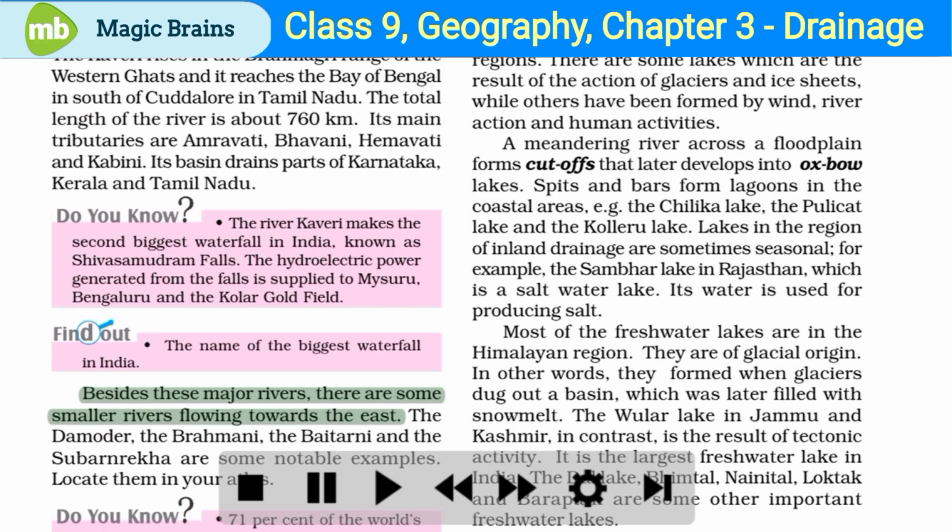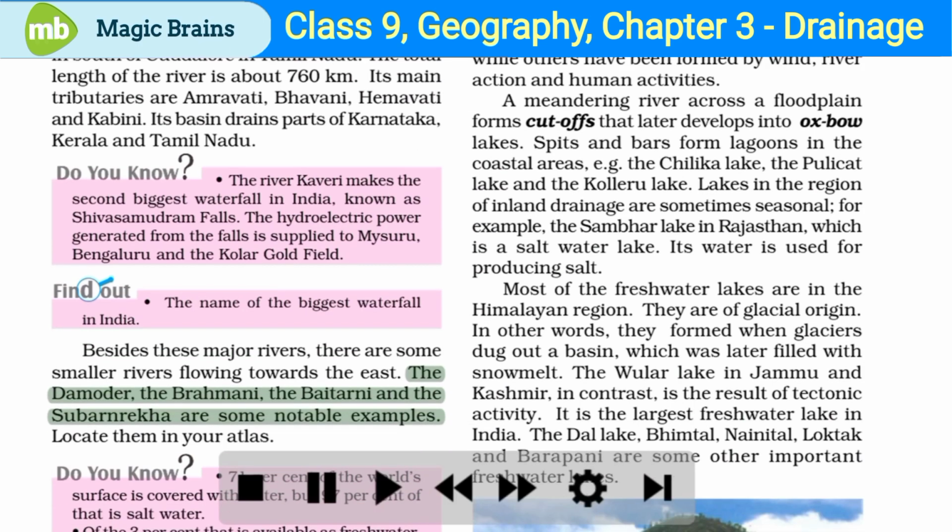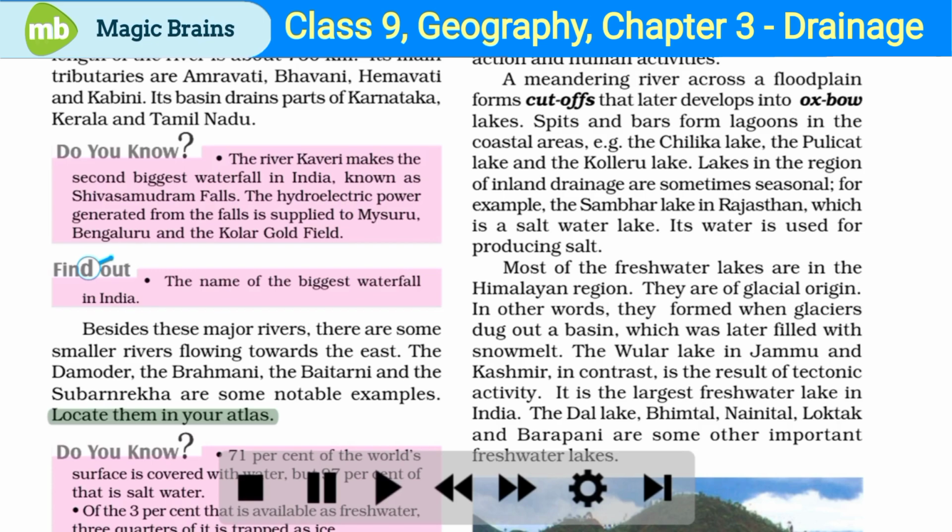Besides these major rivers, there are some smaller rivers flowing towards the east. The Damodar, the Brahmani, the Baitarani, and the Subarnrekha are some notable examples. Locate them in your atlas.